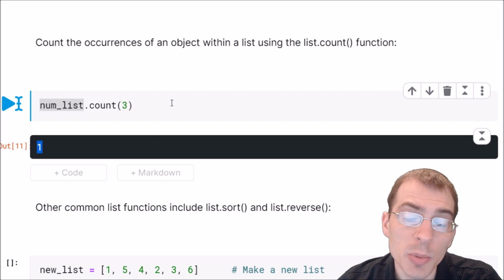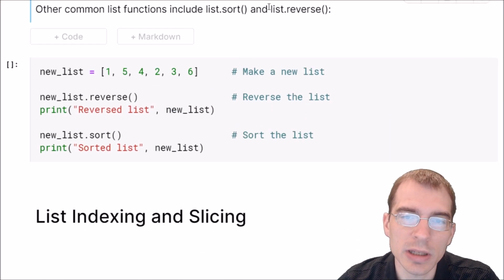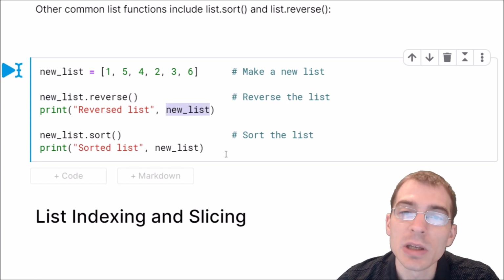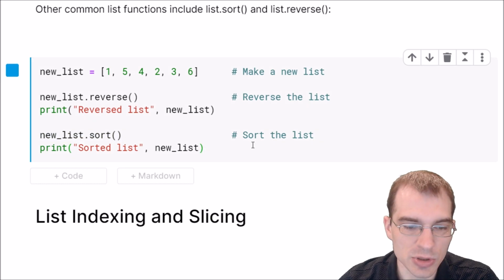A couple other common list methods are list.sort and list.reverse. So first we're going to do the reverse operation by saying newList.reverse. After that, we're going to do newList.sort. That is going to sort the list by the elements. In this case, they're all numbers, so it will sort the numbers in ascending order. So let's just run these and see what the results are.